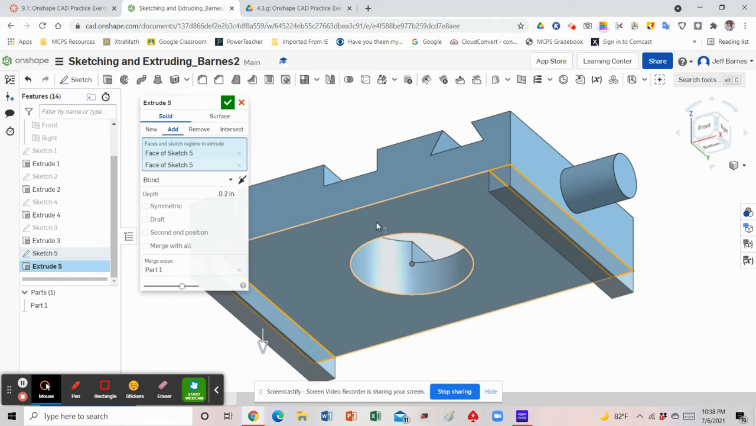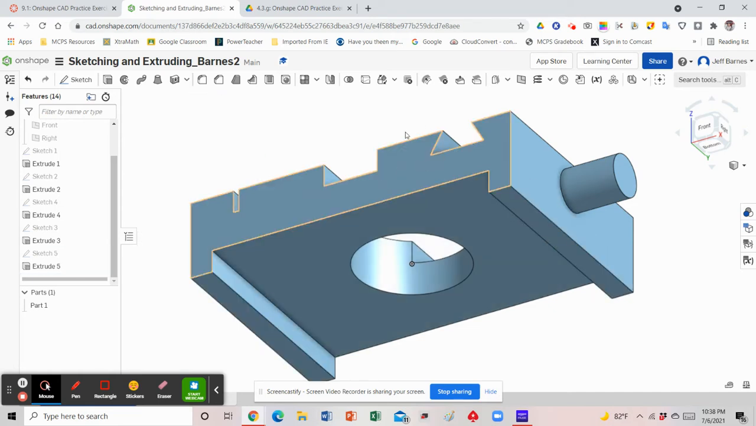And notice when we extruded, we have the 2 feet that have now come out as 0.2 inches. And once you have that, you can go ahead and select the green check mark. And that is step 3.